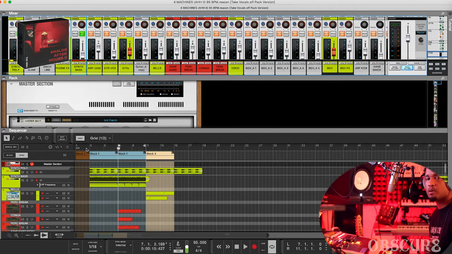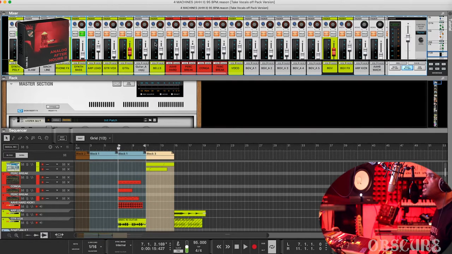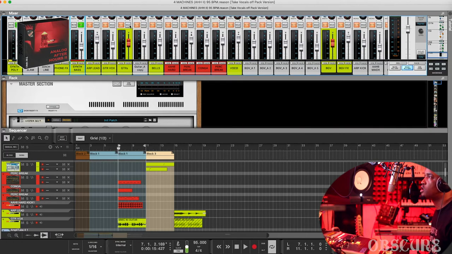I'm pretty sure I used the ARP Odyssey for it. And between that and the polysynth from the Chord Prologue, those are the prominent textures in this track, and everything else is really just accentuating those two. So from there, I'm going to play the guitars.